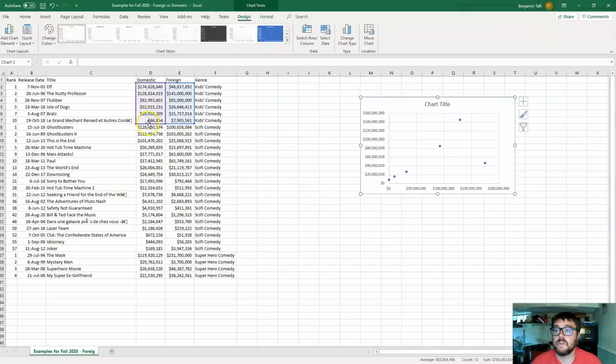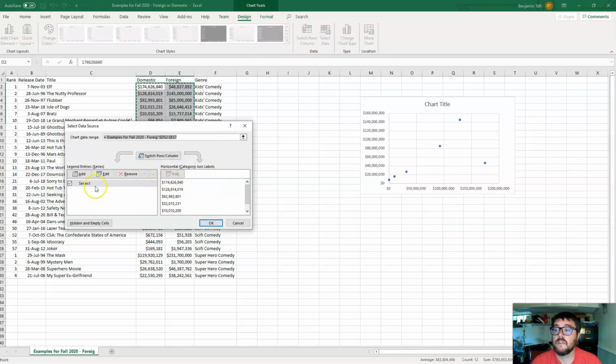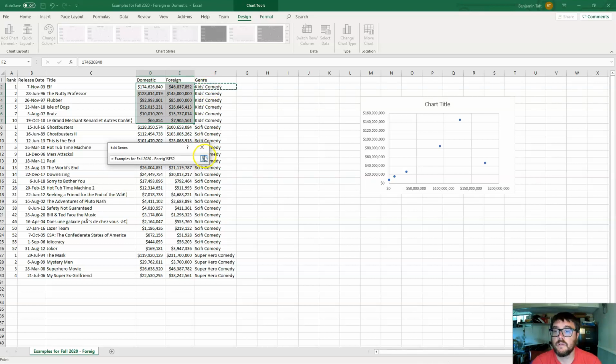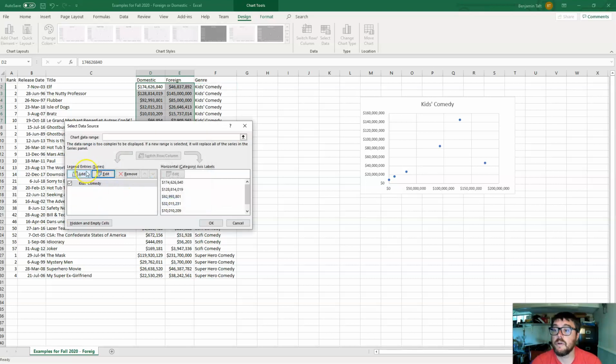Yes, sweet. So there are our points. 1, 2, 3, 4, 5, 6. They're all there. It's good. So now, in order to add more data, we're going to go to the Select Data button here up in the Chart Design tab. So you click Select Data. And here's our first series. We're going to edit that to give it its name. So the name will be Kids Comedy. And there it goes.